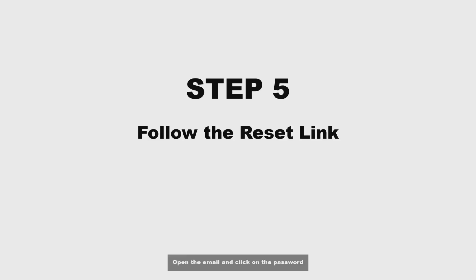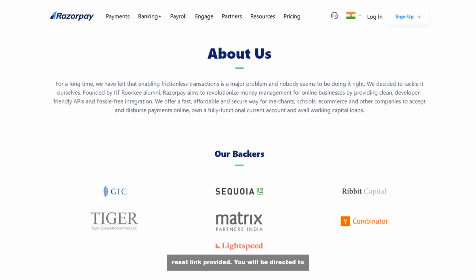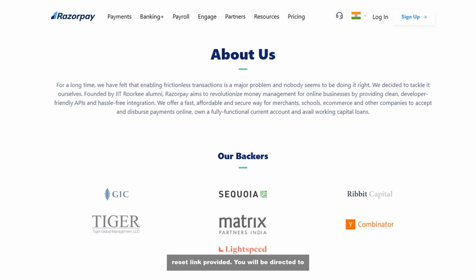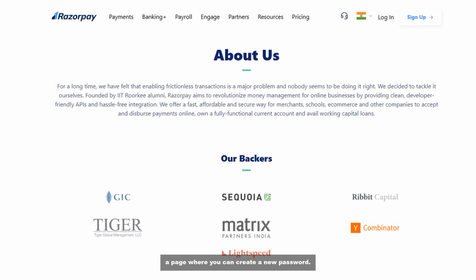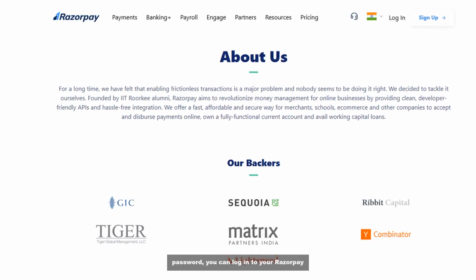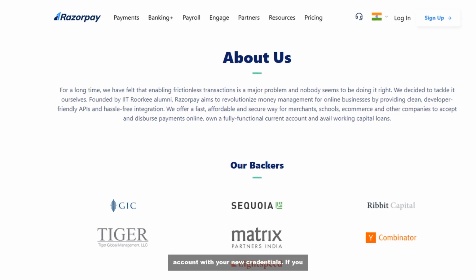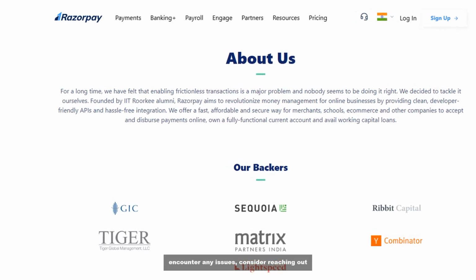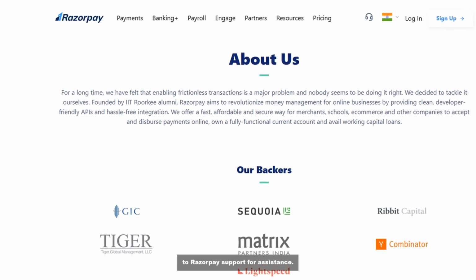Step 5. Follow the reset link. Open the email and click on the password reset link provided. You will be directed to a page where you can create a new password. Enter your new password and confirm it. Once you have successfully reset your password, you can log into your Razorpay account with your new credentials. If you encounter any issues, consider reaching out to Razorpay support for assistance.